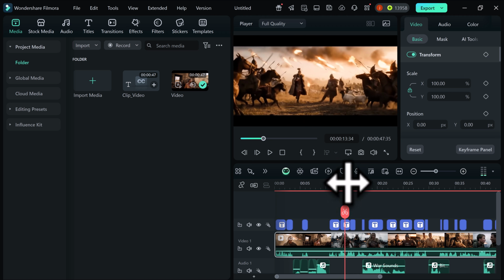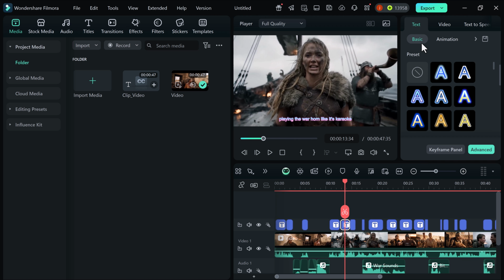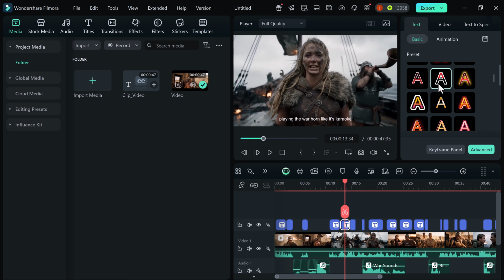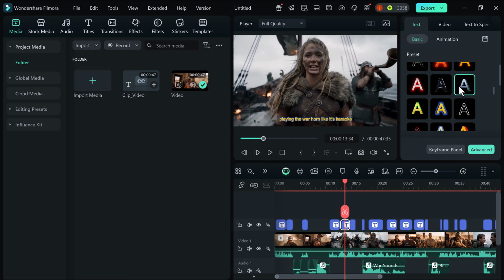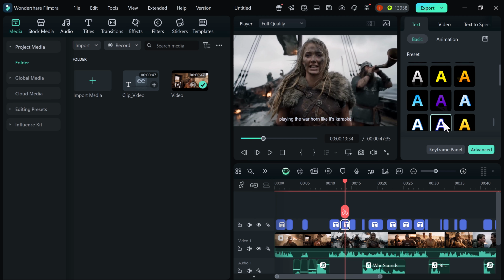And yes, the subtitles are right there, synced with the video. If you want to customize them, you absolutely can. Just click on the captions and choose from a variety of styles and animations. You can apply basic animations or choose from preset styles to match your video's look. For example, I really like this style.